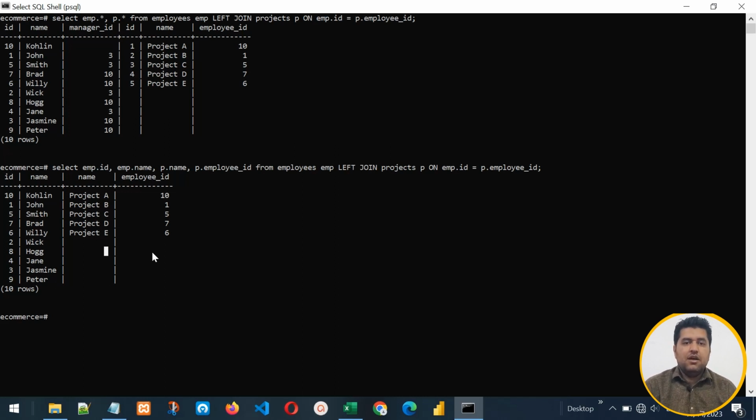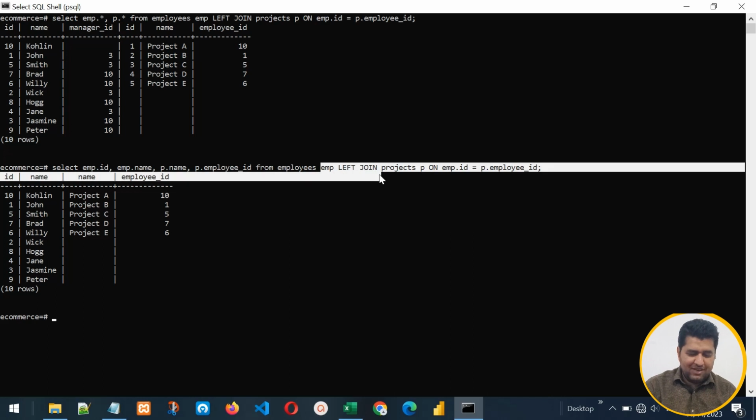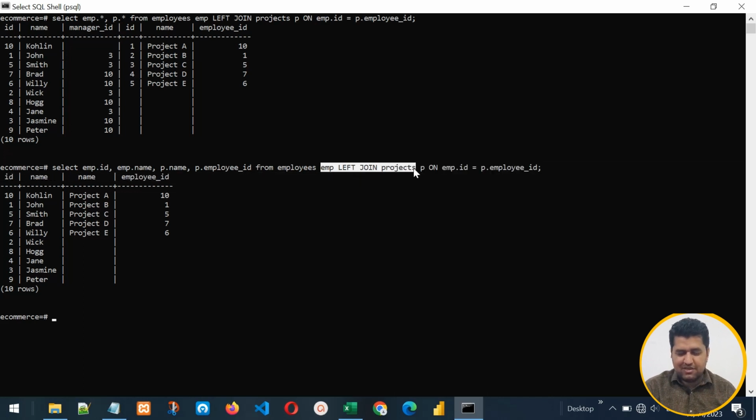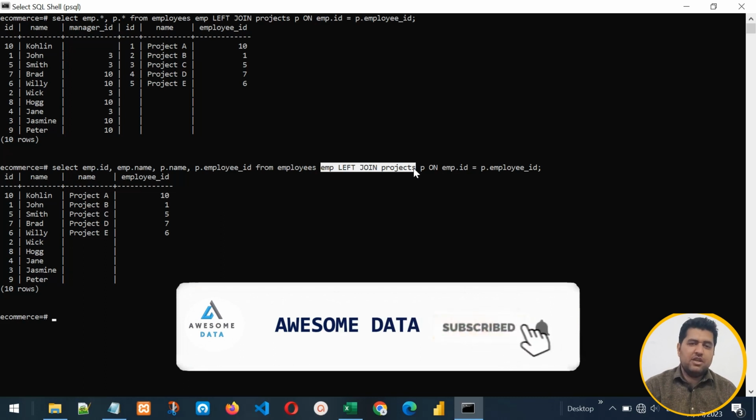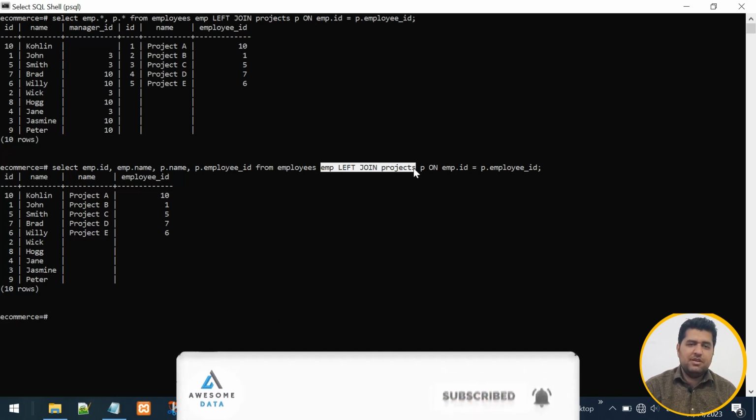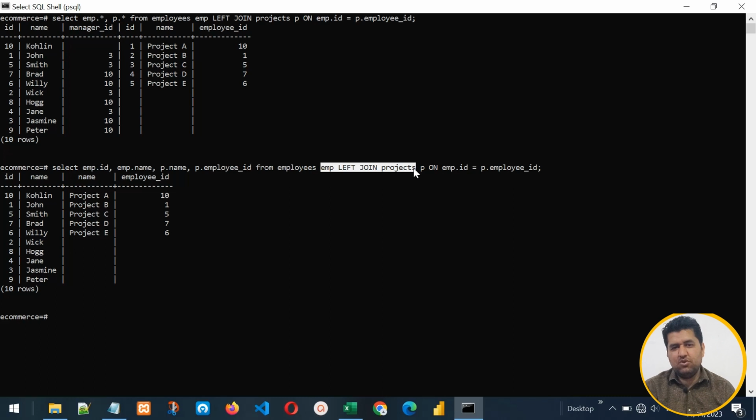But the question is, how does left join know which table is the left side table and which one is the right side table? It knows this from the order of the query that we have written. We have written emp on the left side of the left join and projects on the right side. So any table name written on the left side becomes the left side table, and any table name written on the right side of the join becomes the right table.